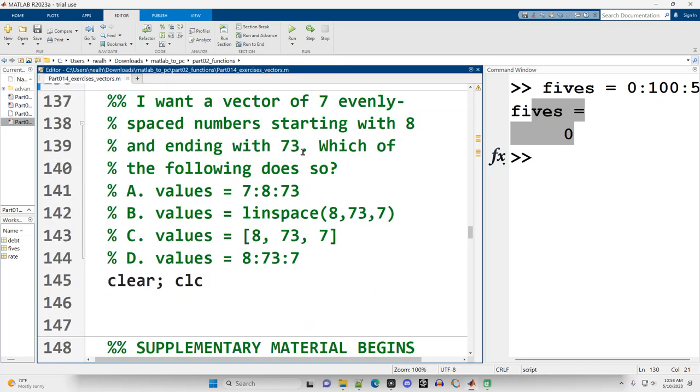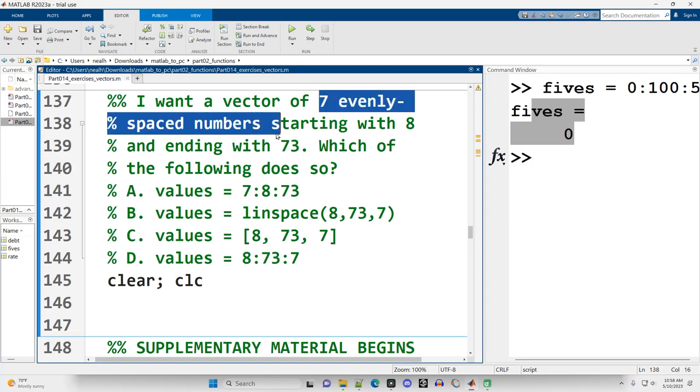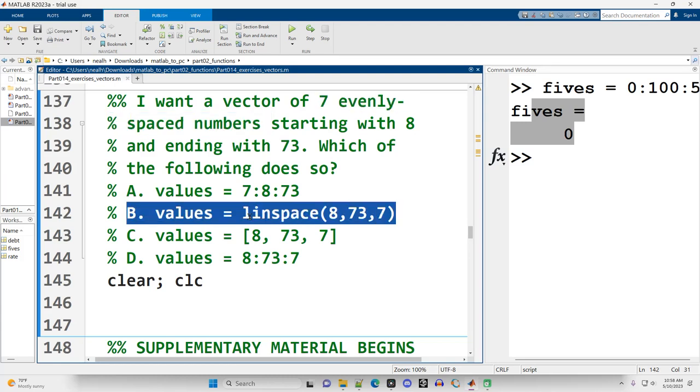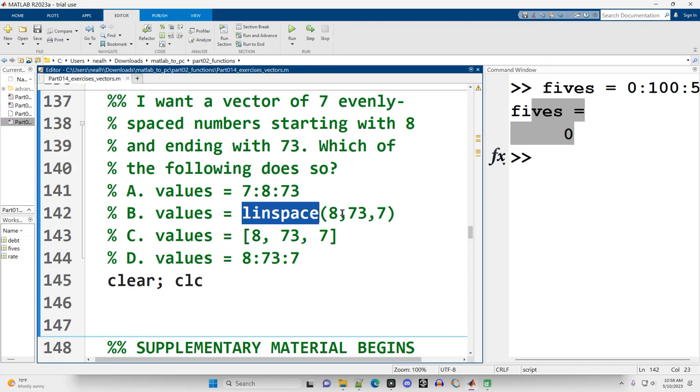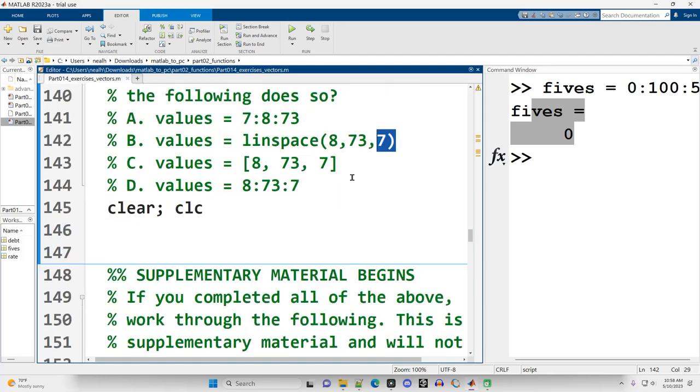I want a vector of 7 evenly spaced numbers starting with 8 and ending with 73. Which of the following does so? So for this, right away, I want a total of 7 evenly spaced numbers. I'm not told what the spacing has to be, just that I want that many. Linspace is the way to go. We want the linear spacing starting at 8, ending at 73, 7 total numbers. None of these others give us what we want.